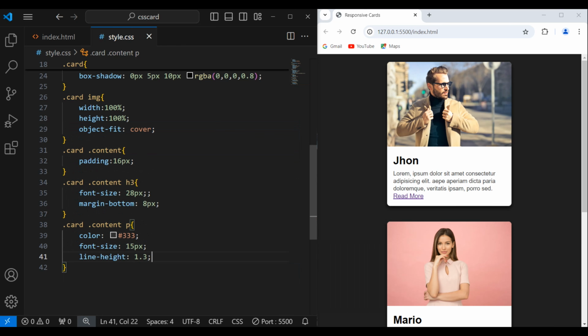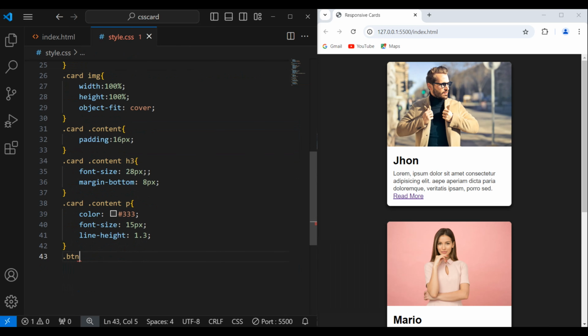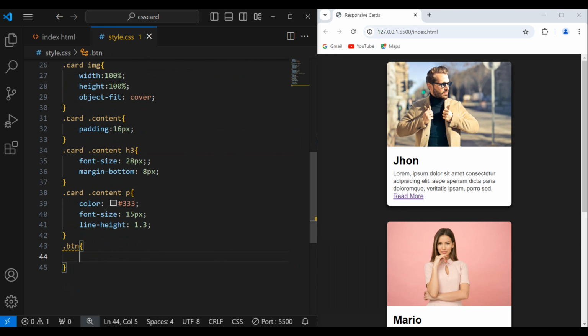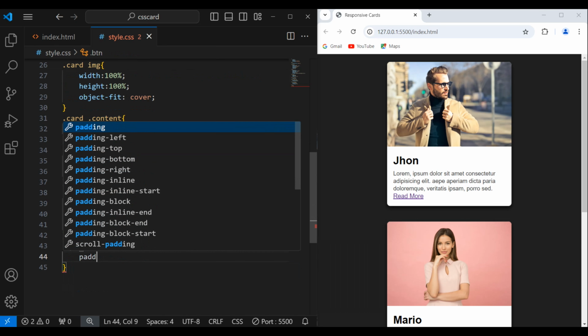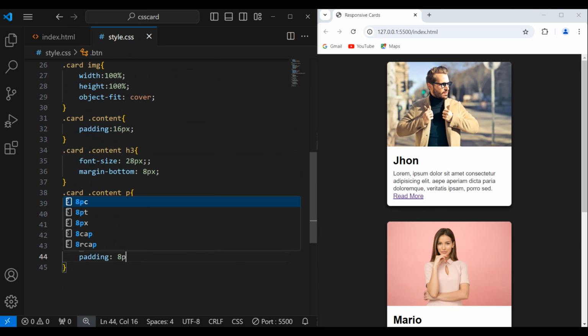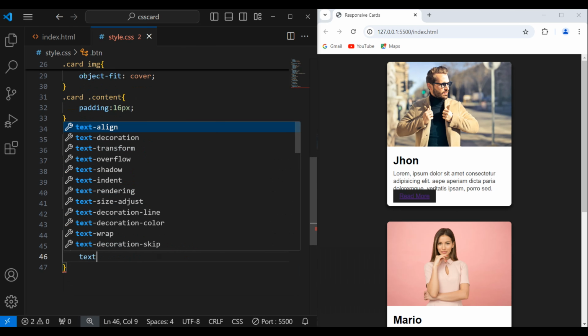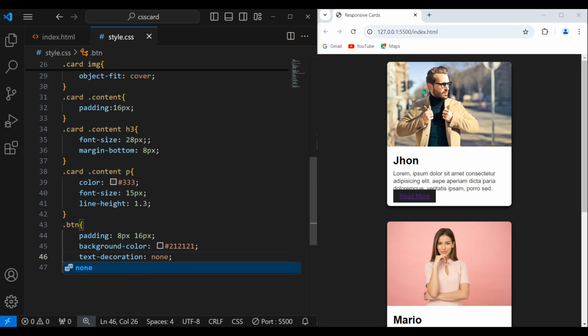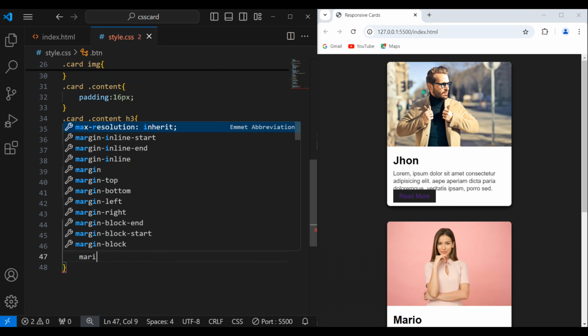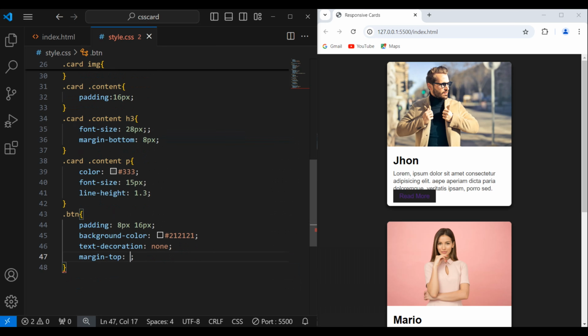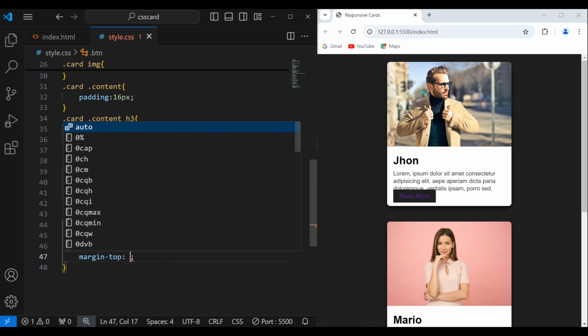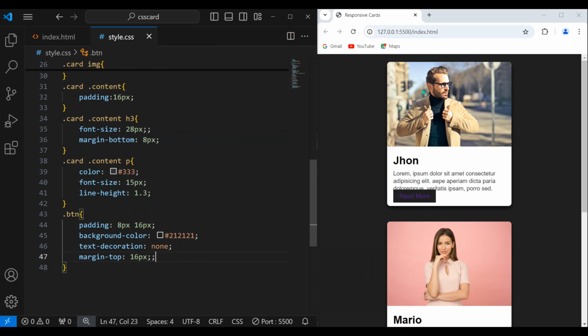After that let's select the final thing, which is button. For that, first let's give some padding. I'm going to write padding of 16 pixel on top and bottom, and 16 pixel on left and right. After that let's give it some background color, 212121. Let's give text decoration, and that should be none. After that let's give margin top, because there is no space at all, so let's give margin top as maybe 16 pixel. That should be sufficient.